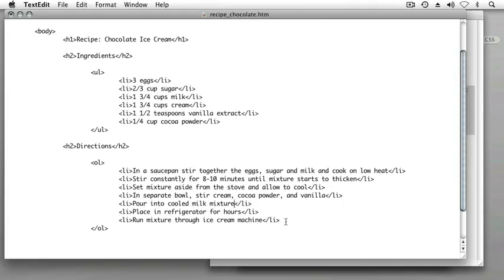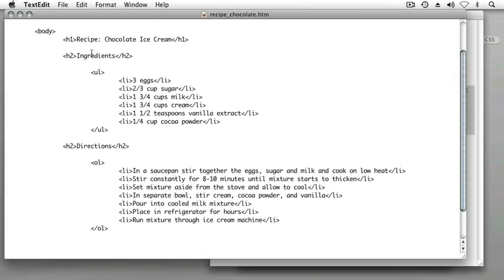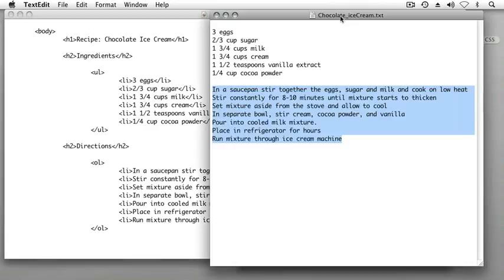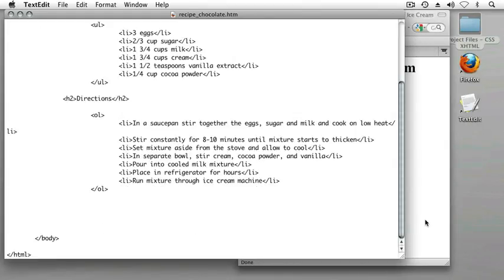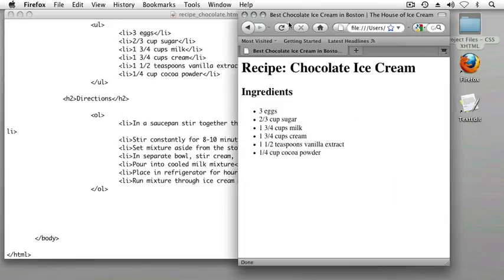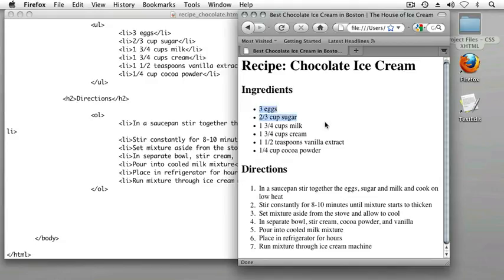I'll clean up this copy a little bit. And now from the File menu, I'll select Save. Switch over to my web browser. That's not my web browser, that's a text document. Here's my web browser. Hit the refresh button or reload, and now you can see your ordered list appears after the directions heading. And on one page we have both unordered and ordered lists.